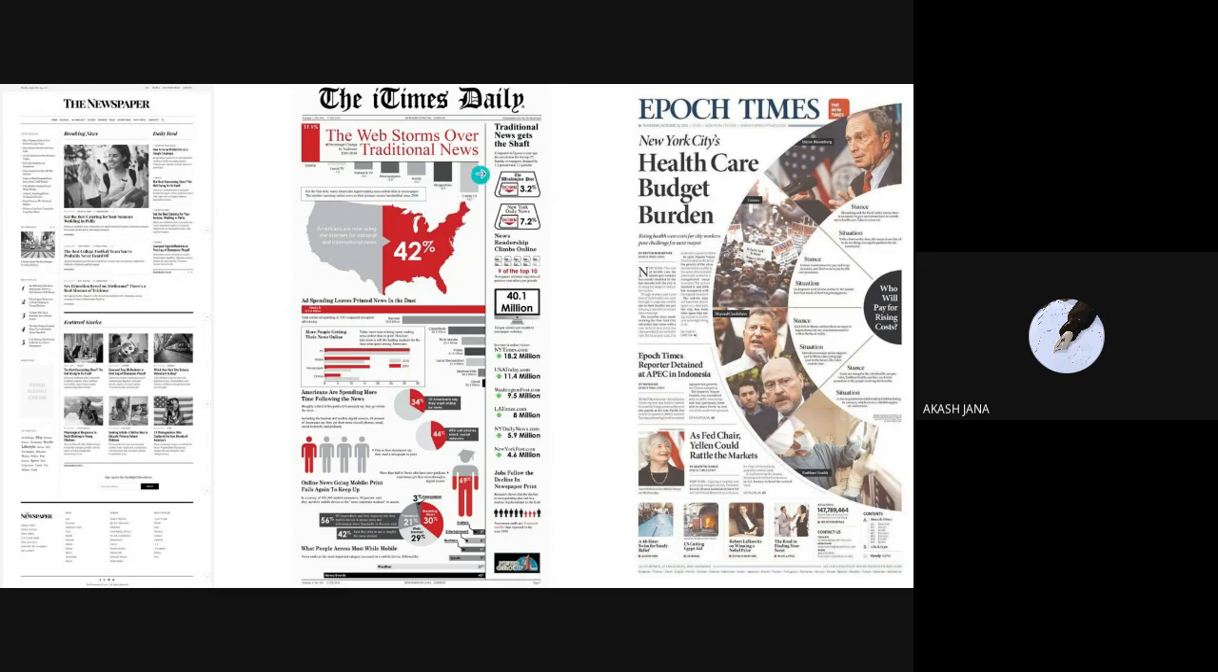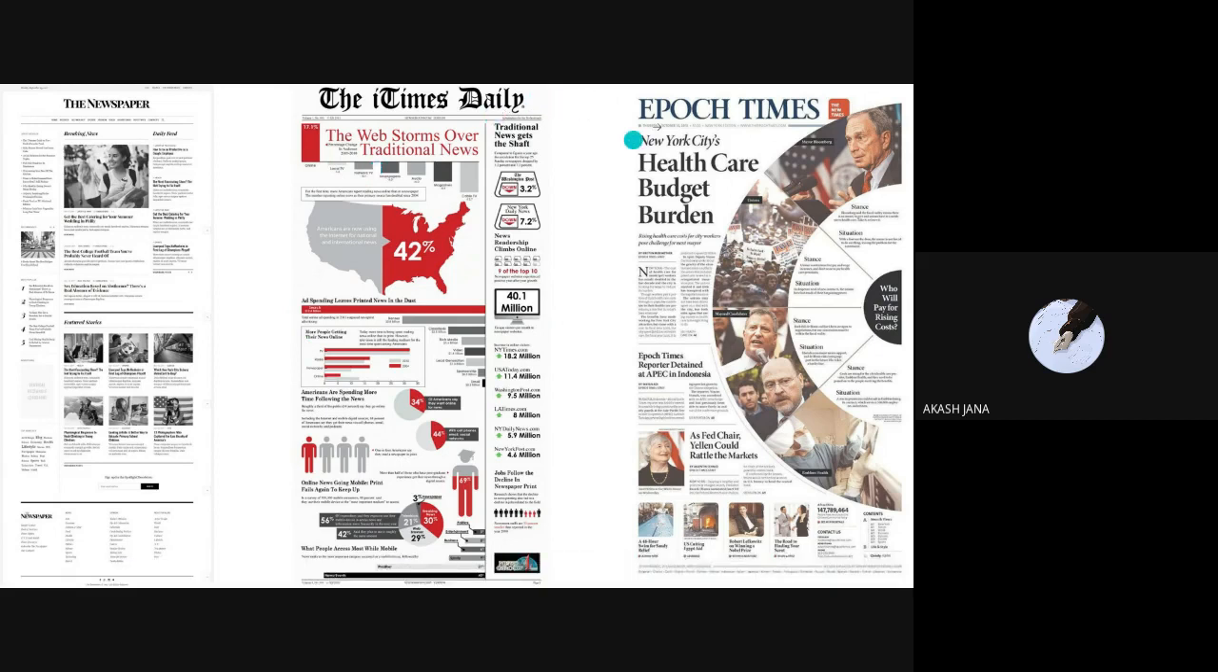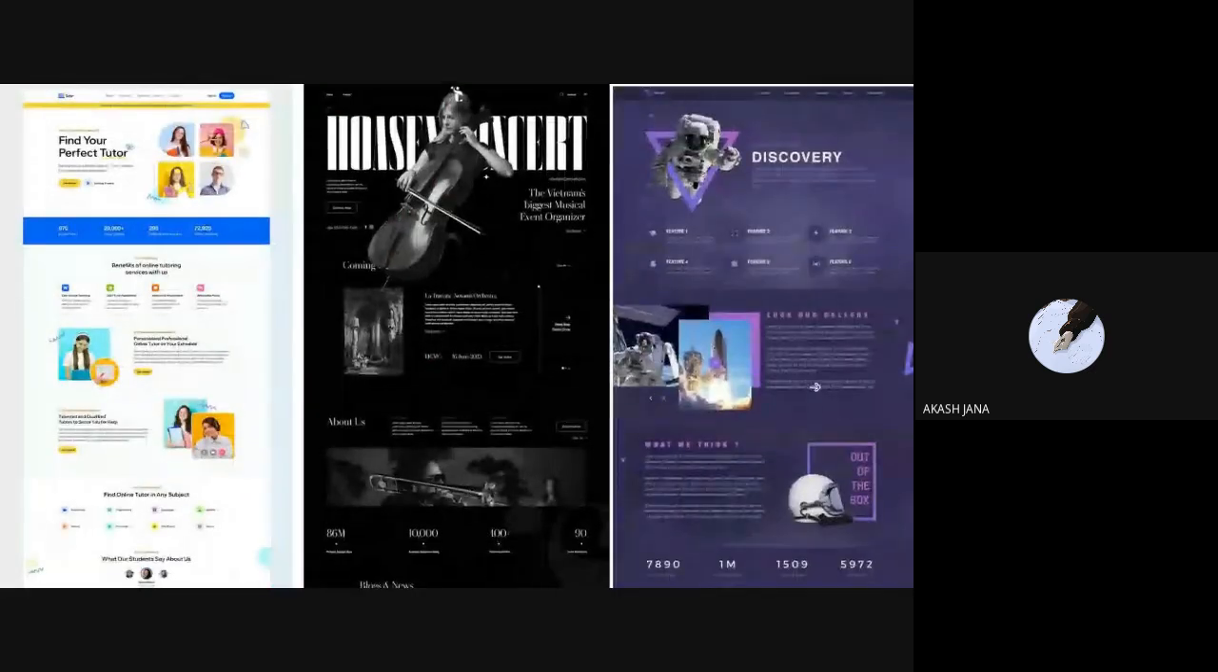Then if we come to this side, they have other things, and here you can understand what it is trying to say. Then if we look into this page, you can see other kinds of fonts and designs they have used. So this is the best way to learn typography.